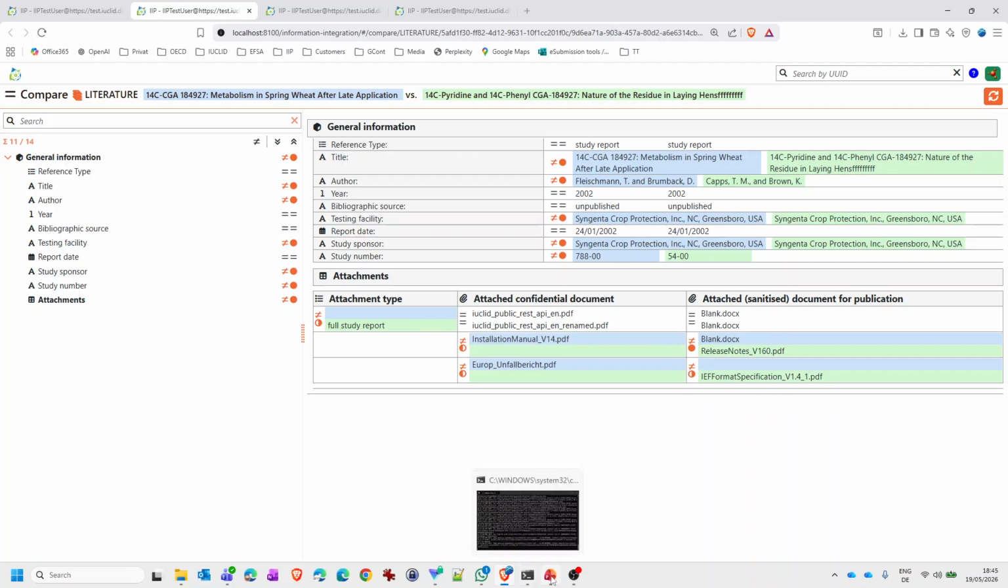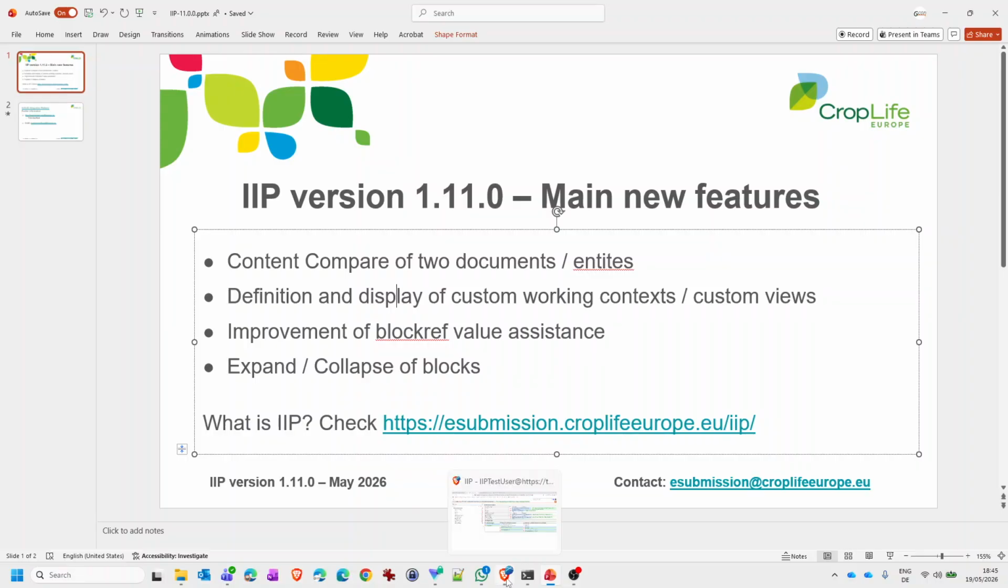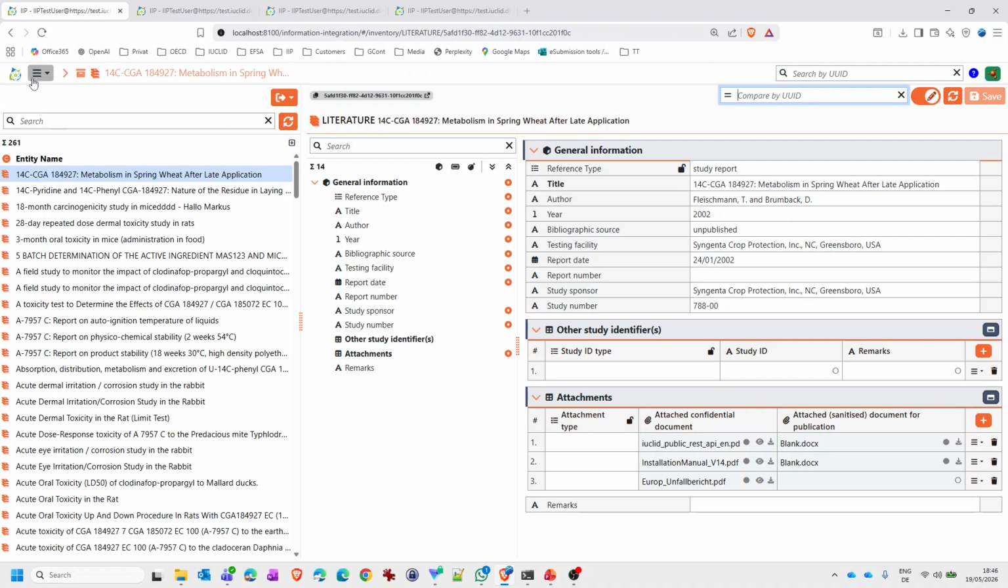Okay, so this is the first part of the demonstration. Now I want to discuss the concepts of custom working context and custom view, and then their administration. The custom view is not a new concept. It has been present in previous versions, but custom working context is a new one. So let's first demonstrate this.